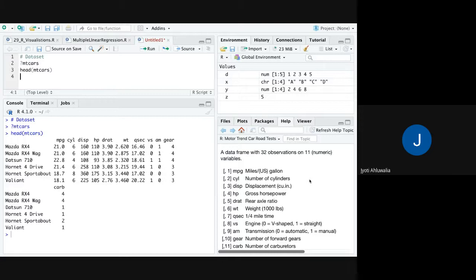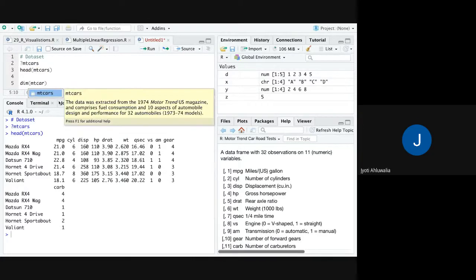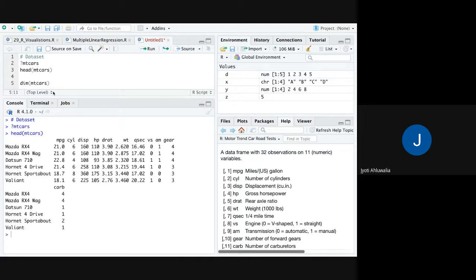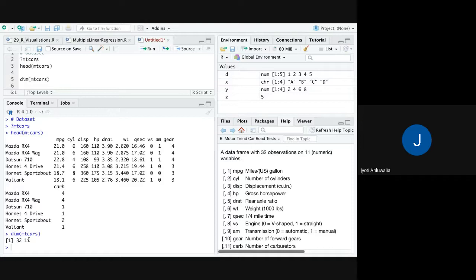Now the third step we used to do is, what is the size of my data set? We used to look at the number of rows and number of columns. So that's what we'll do here. The code is dim of mtcars, the name of my data set. When I run this, here comes the answer, 32 and 11. The first value is rows and the second is columns. So 32 rows and 11 columns.